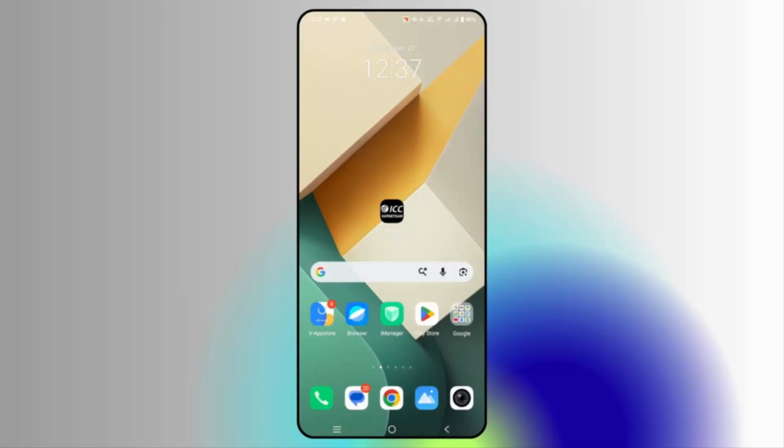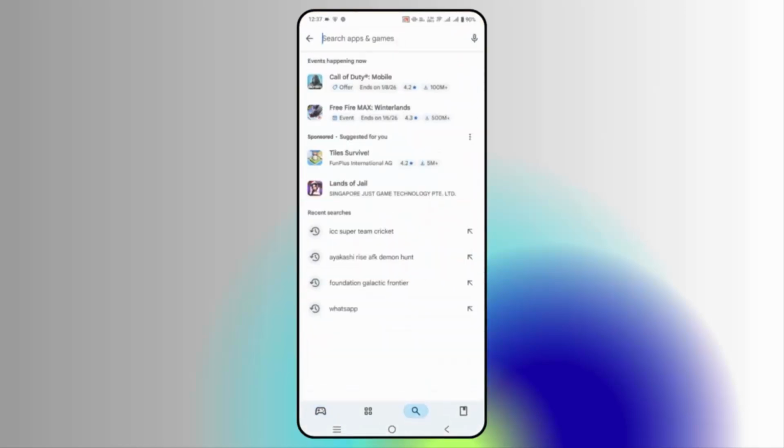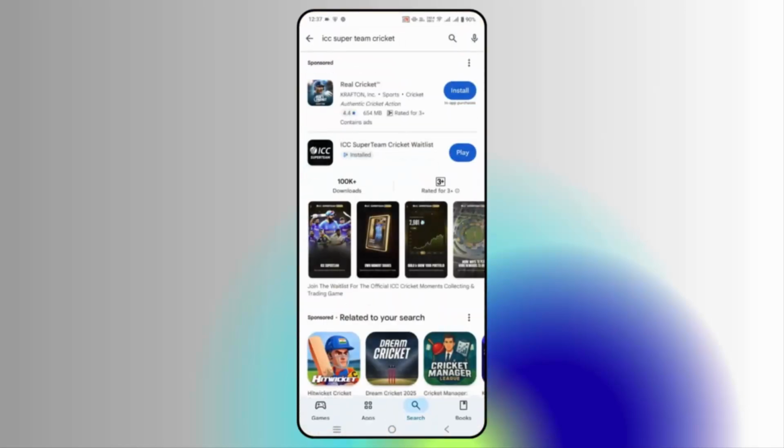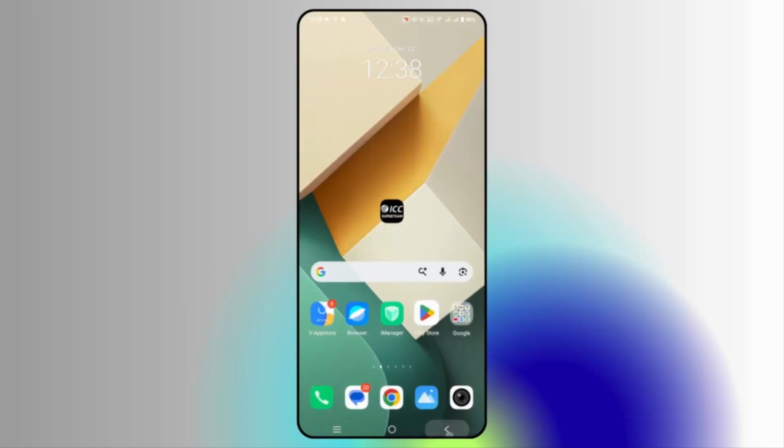If not, you are suggested to check if the game needs any kind of update. For that, go to Google Play Store. In the search option, search for ICC SuperTeam Cricket, then click on it to open and then check if any update is available. If any update is there, simply click on update option, and after that try to play the game and check.